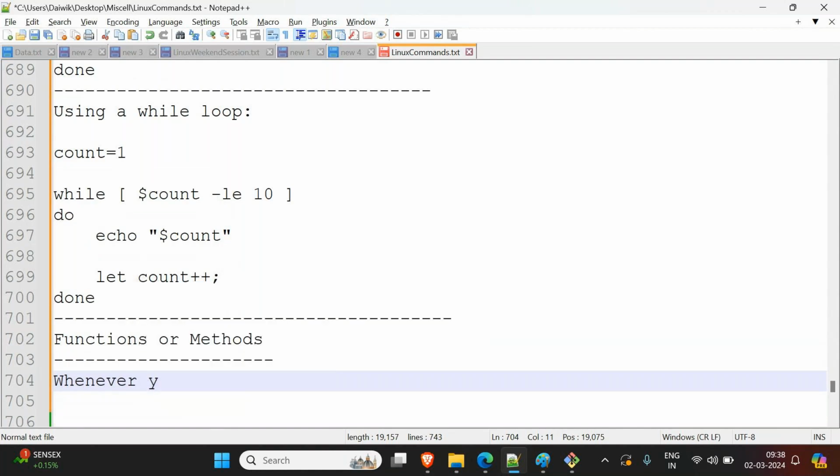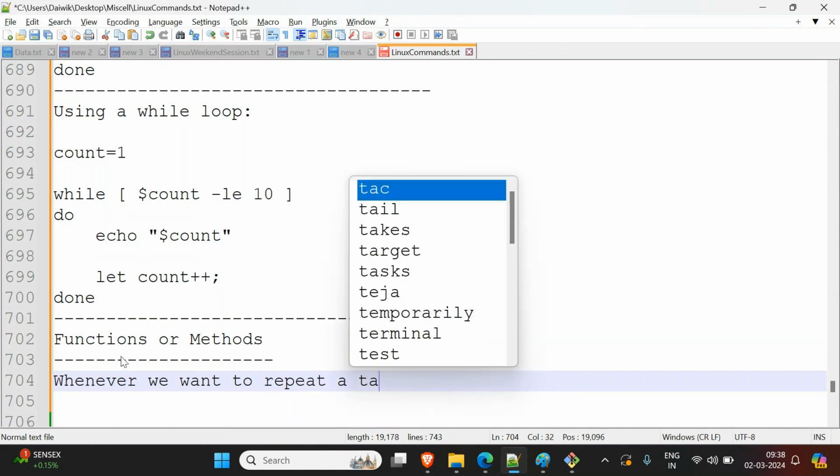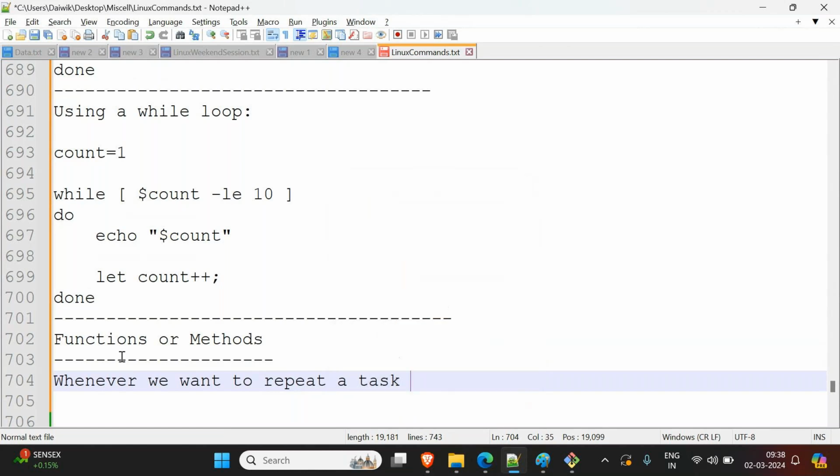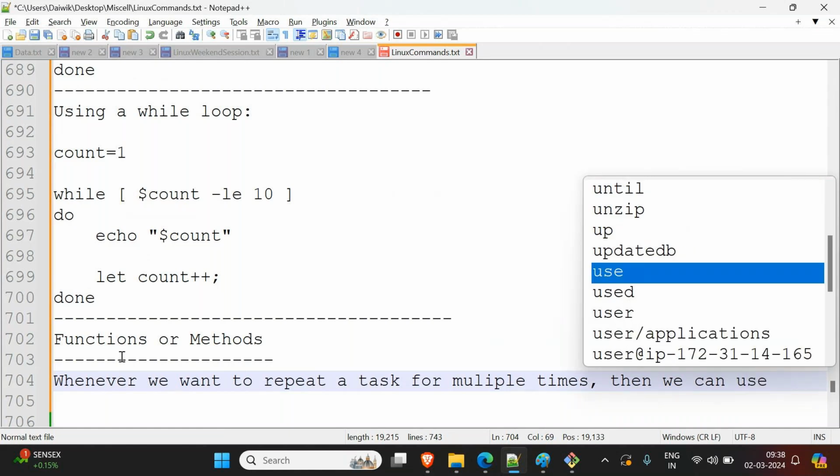Whenever we want to repeat a task multiple times, then we can use functions.